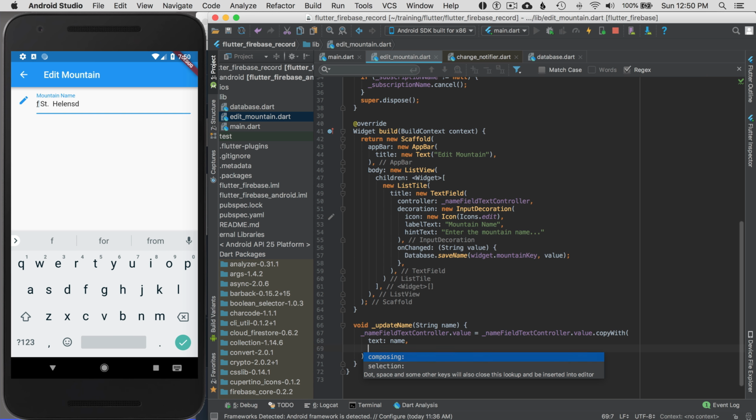So let me just go control space. Well, I can see there's a selection. So that selection is showing where the caret is because I want to persist the selection, which is part of the position of where that caret is at in the input there. Okay, so I'm not going to do that. I'm just copying with the name. So I'm going to save this here by going hot reload and seeing what happens.